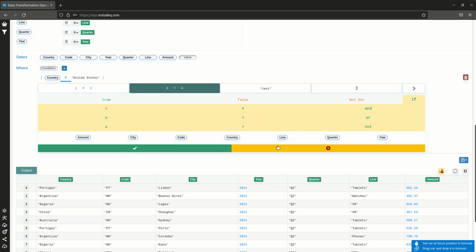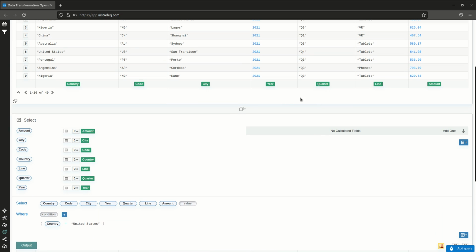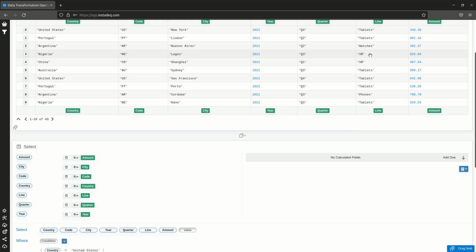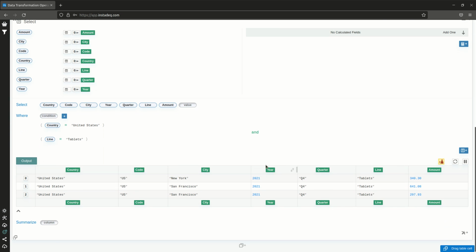You can do more complex ones. For example, where country is not equal to United States, or equal here because I canceled, and where, for example, line is tablets. So I will go back and find the tablets and drop it in the condition. And what InstaDeck will do is add an "and" and another condition where line equals tablets. So now I only have those.